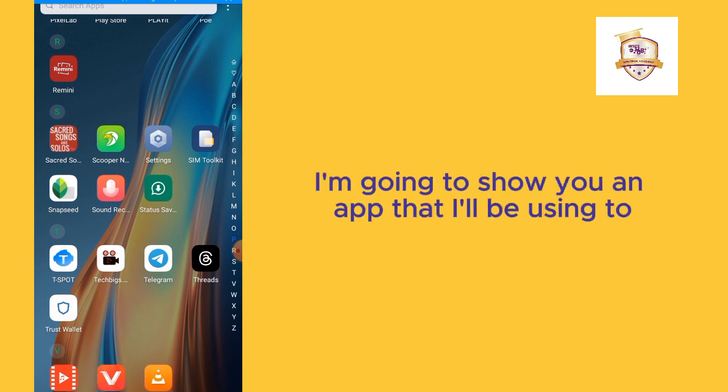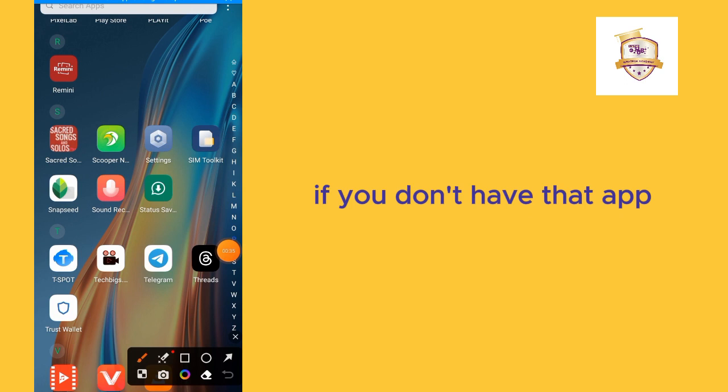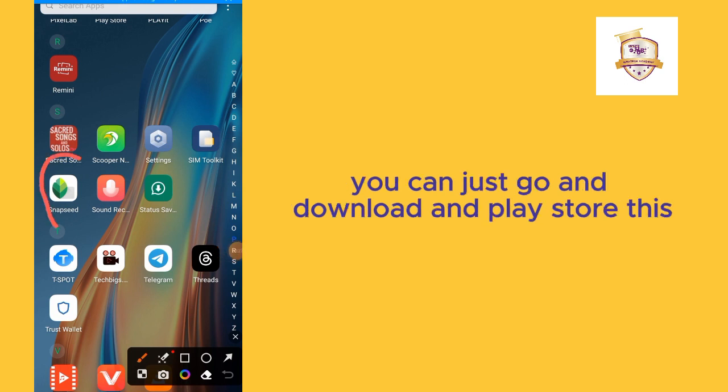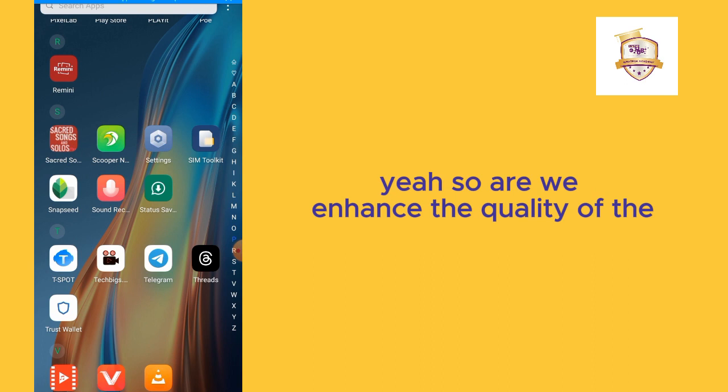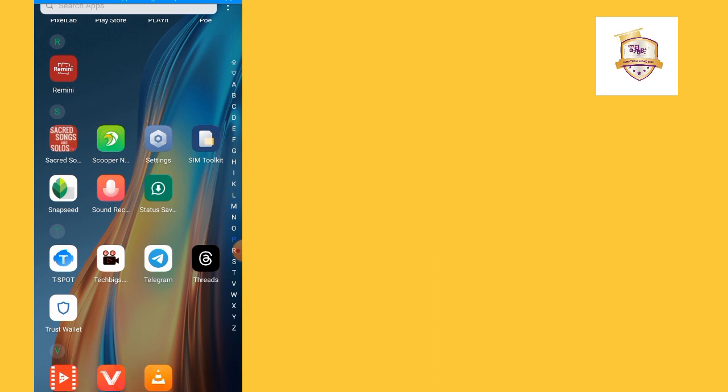So quite agree, I'm going to show you an app that I'll be using to enhance the quality of our design. If you don't have that app, you can just go and download it on Play Store. This is the app, Snapseed. So I will enhance the quality of the product flyer design we did. So I'll click on Snapseed.